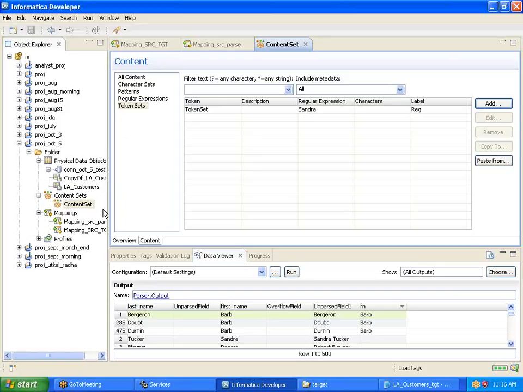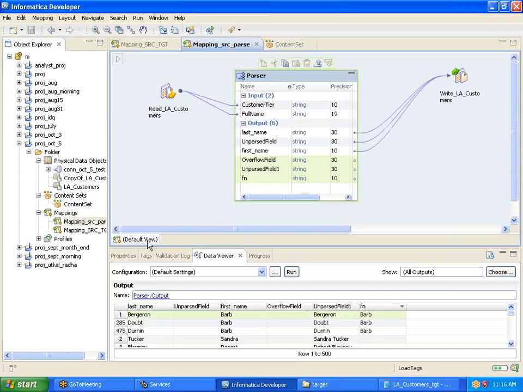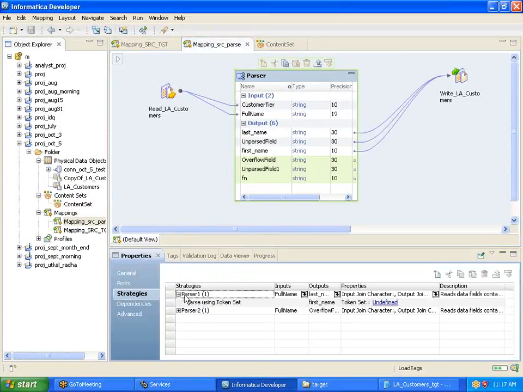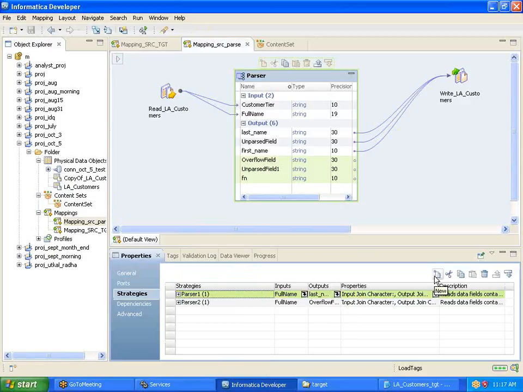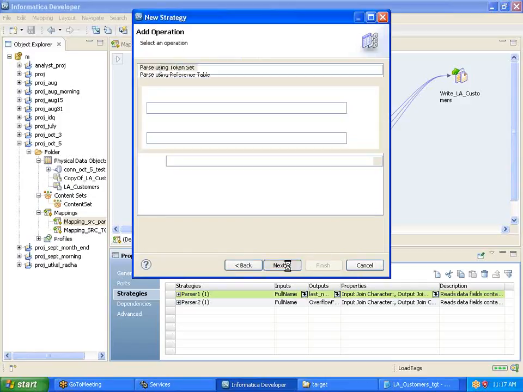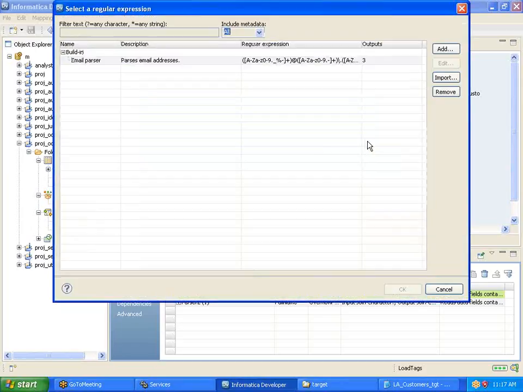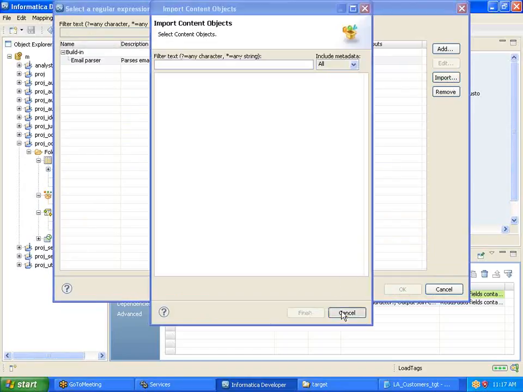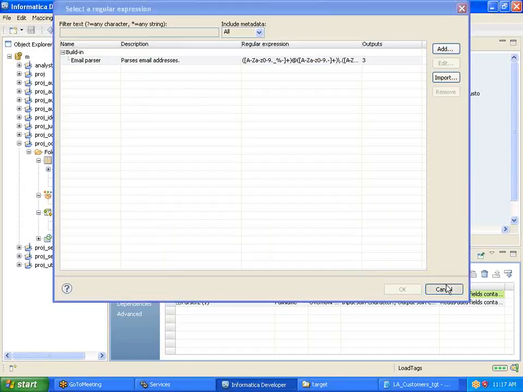How do you do that? To do that, get into this parser transformation and start building a new strategy. Click on strategy, right click on this and say new, parse using token set, or we can also click on this and select any column, let's say full name, and say next. Select regular expression which is going to be based on the global content set. Import, if you have anything you can get it imported, or else if you want to define from scratch, we can define from scratch, or else we can cancel.